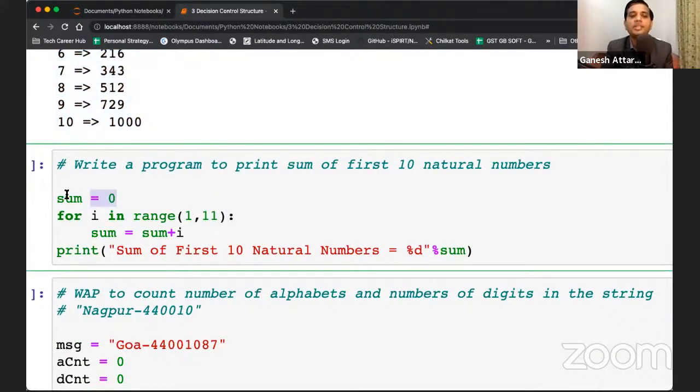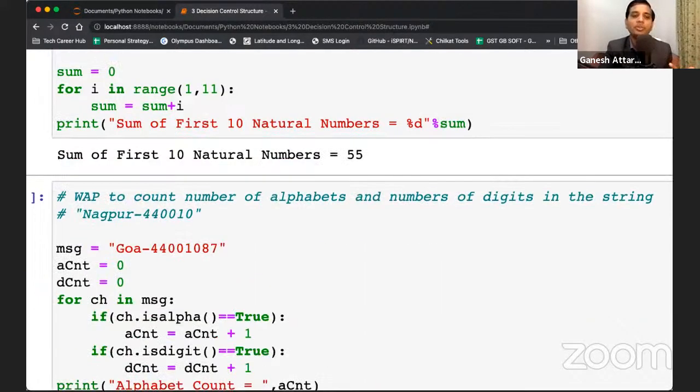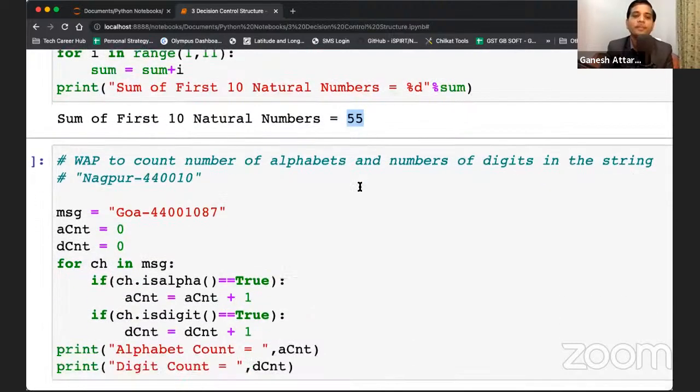Again, write a program to print the sum of the first 10 natural numbers. Very easily, sum is equal to 0, and 1 to 10 I want, so 1 comma 11 is the range. Sum is equal to sum plus i. Here I'm using the cumulative addition method to get that summation. The addition of the first 10 natural numbers is 55. Yes, the answer is correct. The answer is 55.